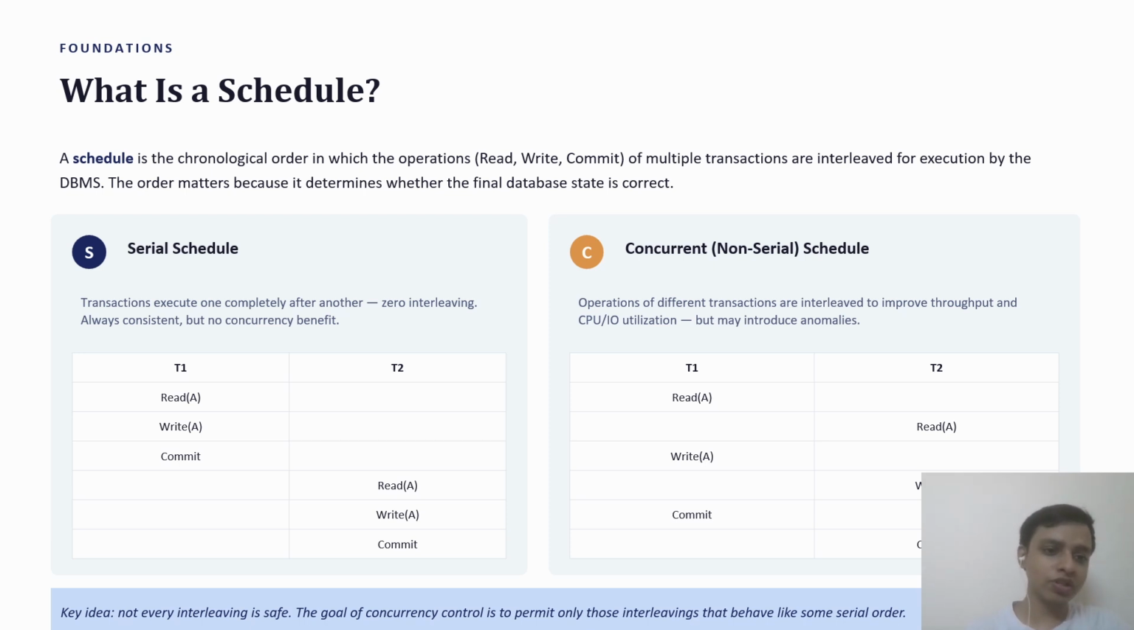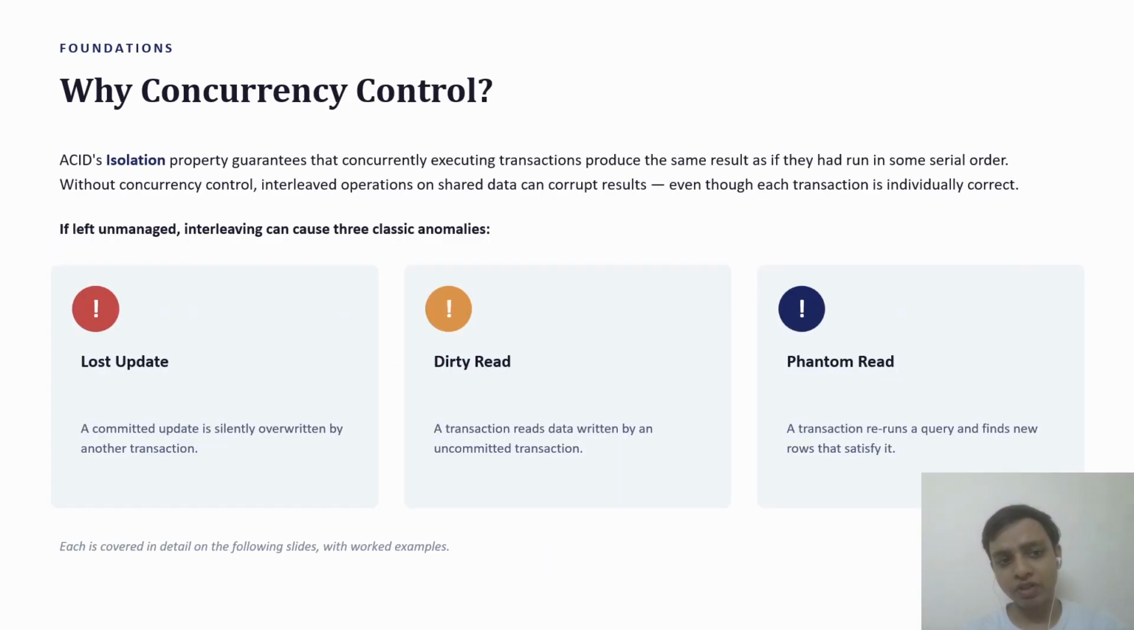So you can see that here we have a schedule which says read A, write A, commit. Commit means we are permanently saving the state of the transaction into the database. Now we move to another transaction, which starts after the commit of the first transaction. But in non-serial, that doesn't happen. I explained it earlier in the previous slide.